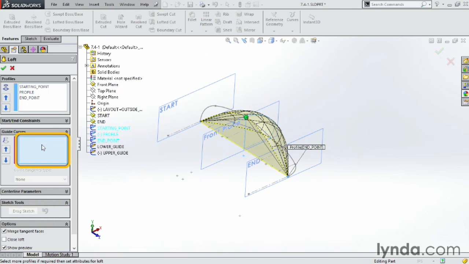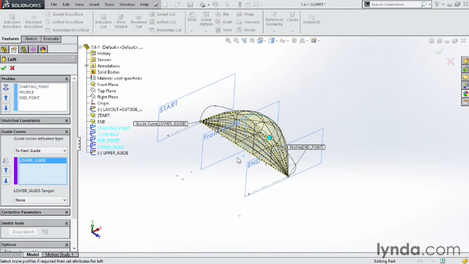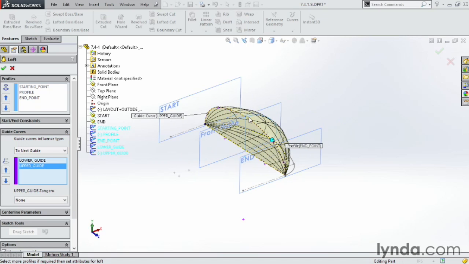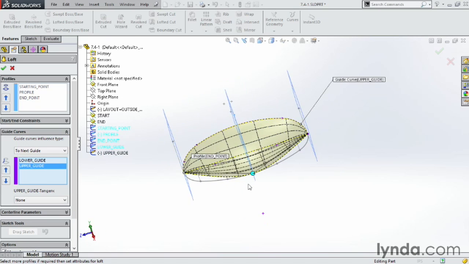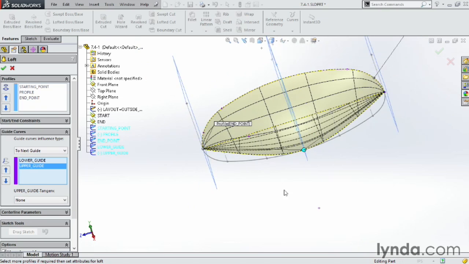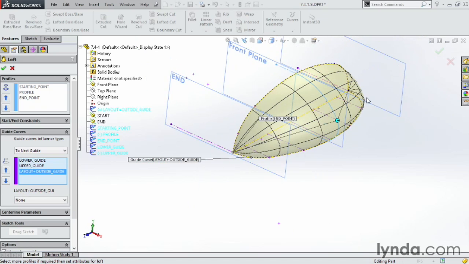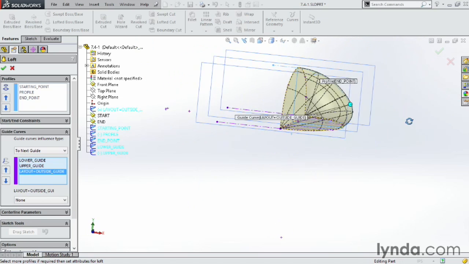Jump over to guide curves. My lower guide, go ahead and grab that so it pulls it down to that guide. On the upper guide, let's go ahead and choose that one as well, and that's going to pull the shape up to that upper guide. Now, it's still a little bit funky over here in the corners, so I want to round that out again with this outside guide. So in this case here, it's the outside guide curve. Click on that, and that pulls the shape out to fill in that shape, and you got one nice complex shape.